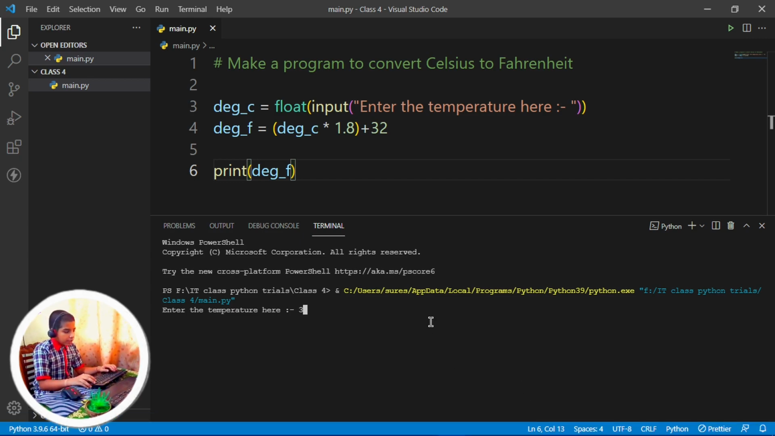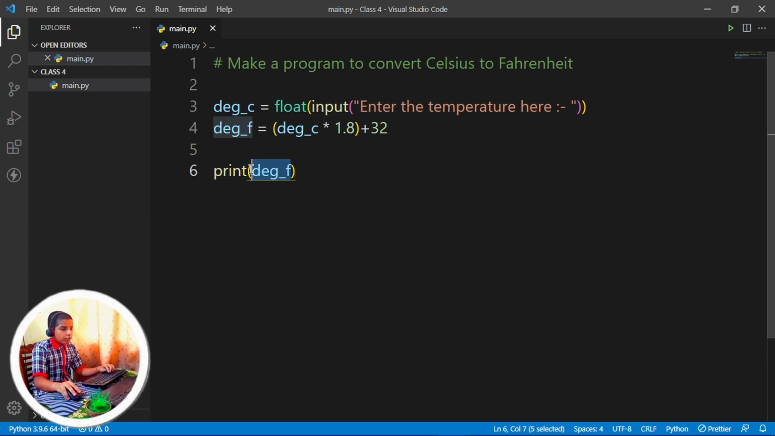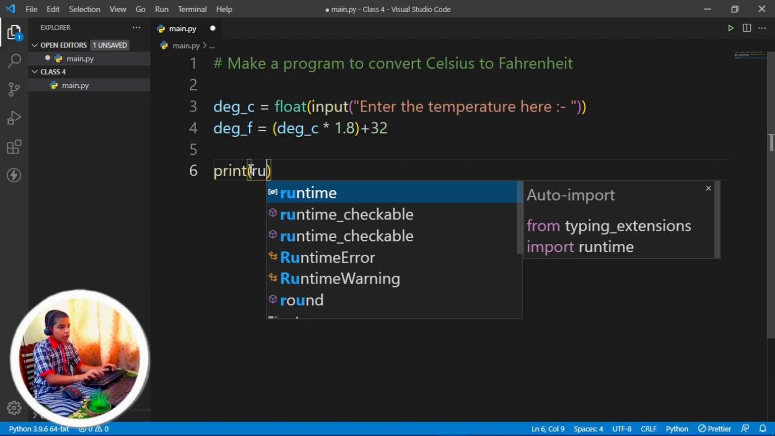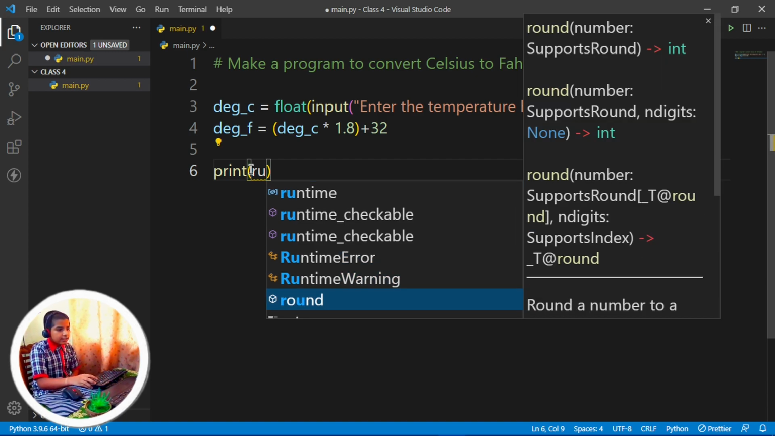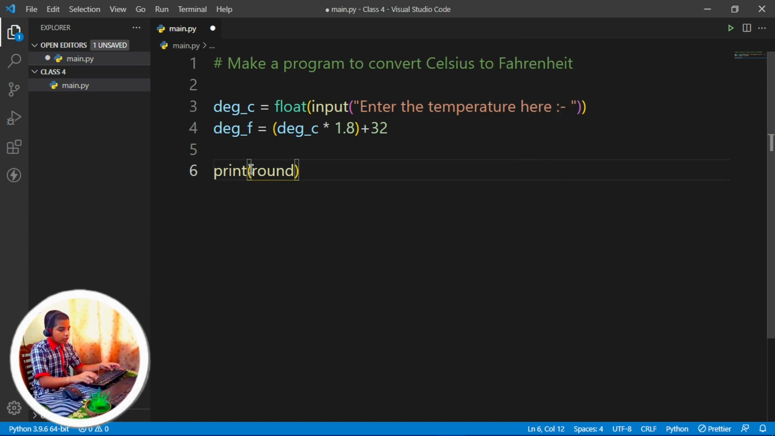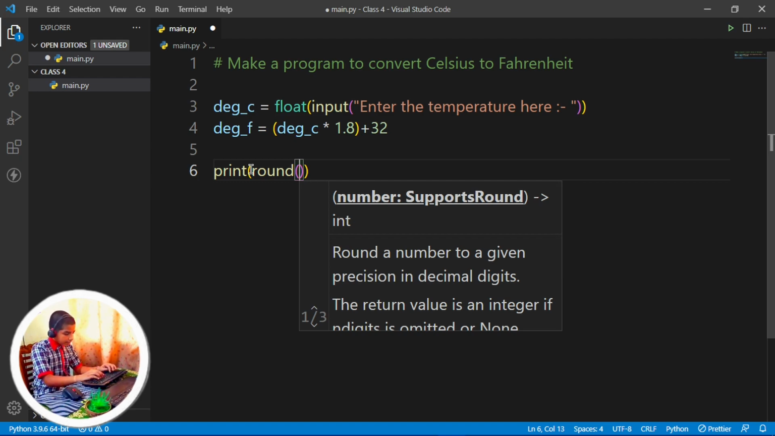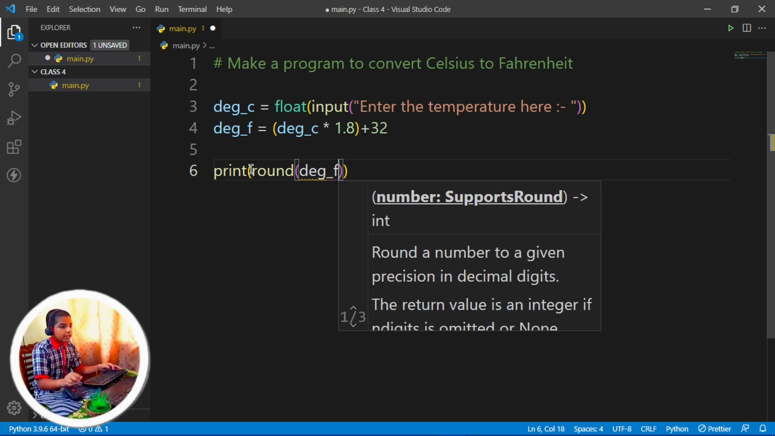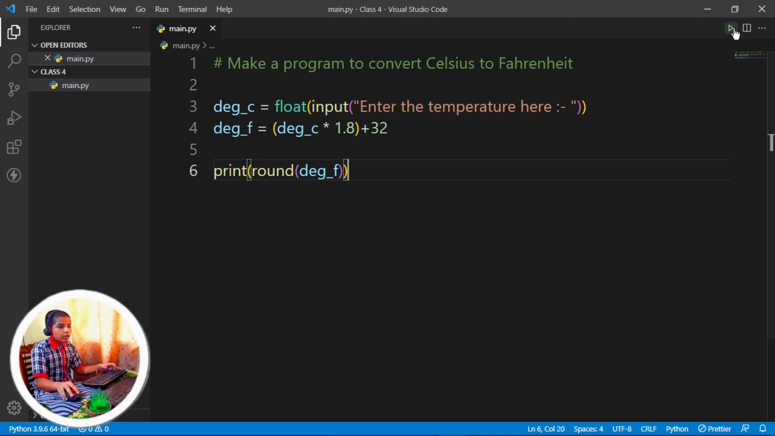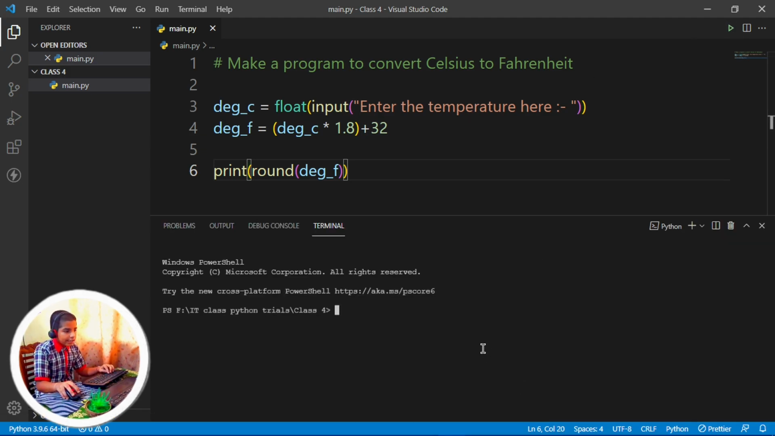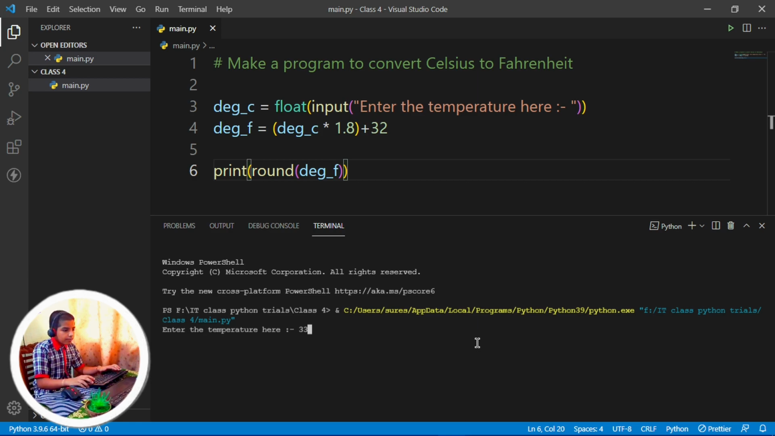I will type 33, and if I hit enter, you will see 91.4, and I don't want that. So we will round off the value. For rounding off, you have the round function. Here you can see round in Python. Now I will call the function round, and in it I will type deg_f. Now I will run and enter the same Celsius 33, and hit enter.